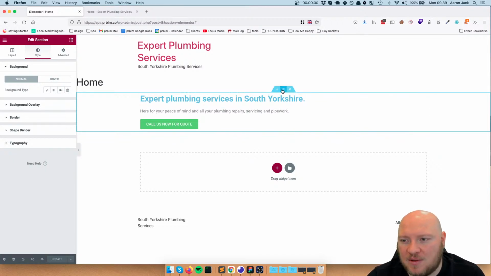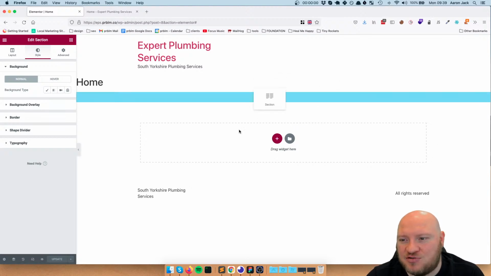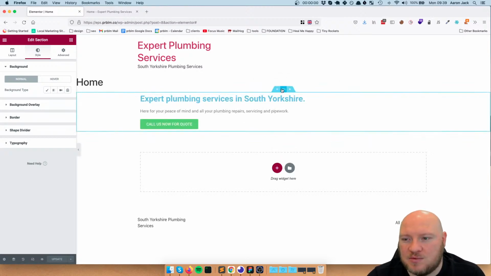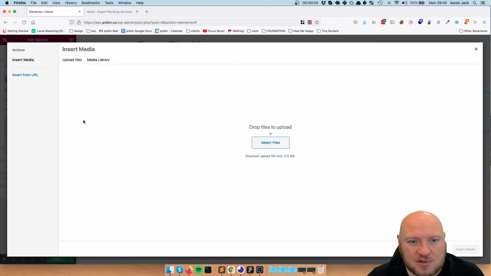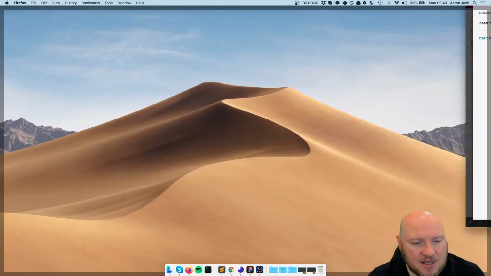So I'm just going to click on that tab in the middle. That actually lets you drag it around as well if you need to. So I'm just going to click on that tab, click on style, click on normal background and classic. And then if I hover over choose image, I can actually choose an image, and I can just drag a file into there. So I'm going to do that now.